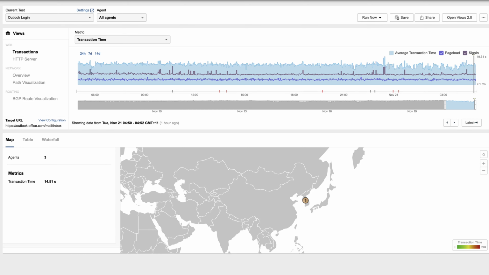The Views page is broken into 3 panels. The top panel contains the test selector and global filters. The primary panel contains the views list, metric selector, and timeline. The secondary panel contains the detailed metrics tabs, path visualization, and BGP Route Visualization.